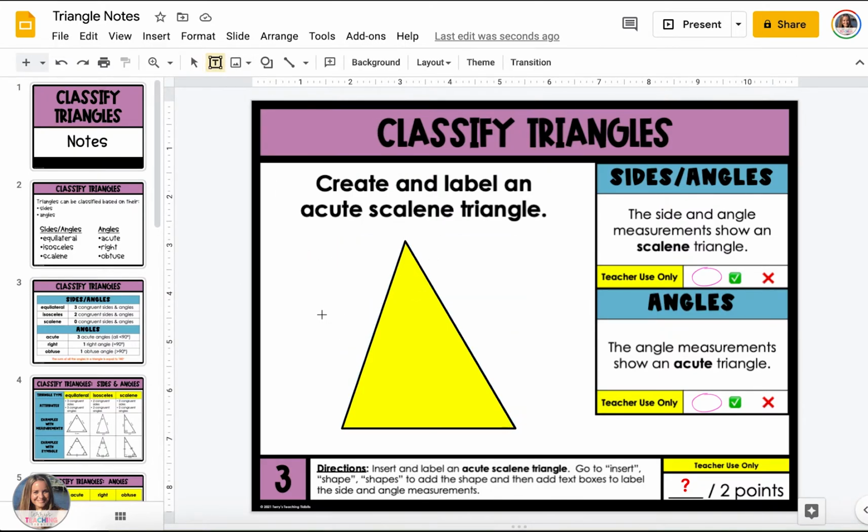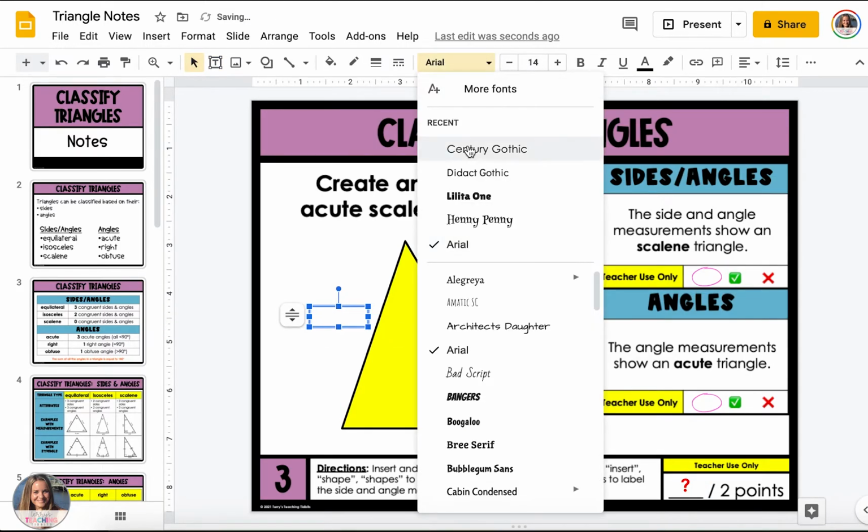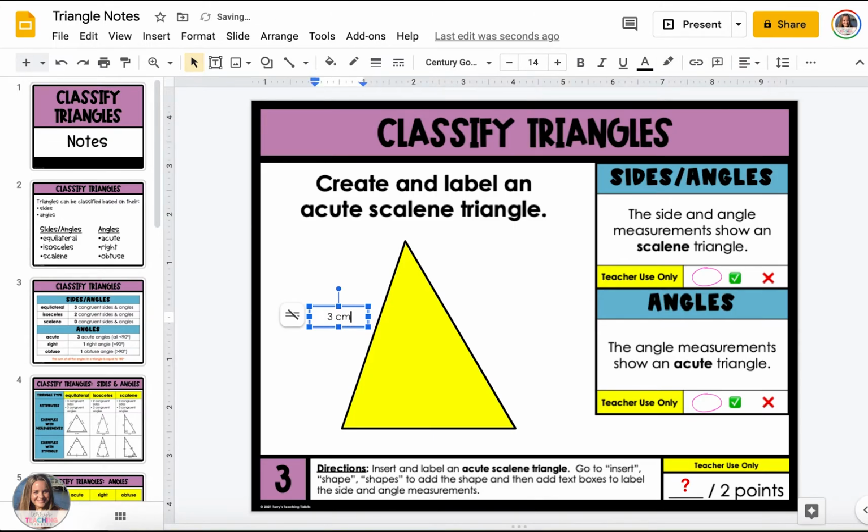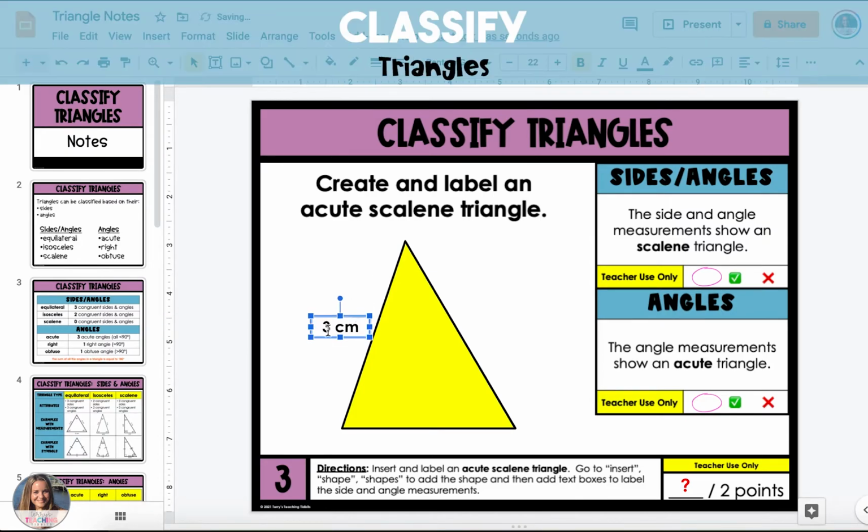Next, we have to add labels in order to classify the triangle as acute scalene, so I'm going to insert text boxes with measurements. One time-saving tip that I have for you is to create one text box with the font and the size and the boldness or color that you want, and then label that, and when you have that exactly how you want it, copy and paste that text box multiple times and then drag it to the other sides of the triangle. Because this is a scalene triangle, every side has to have a different length.